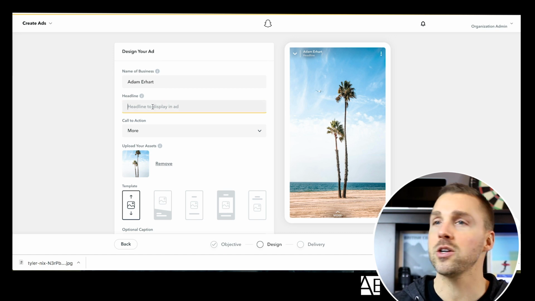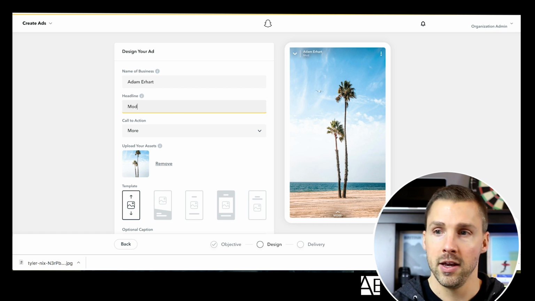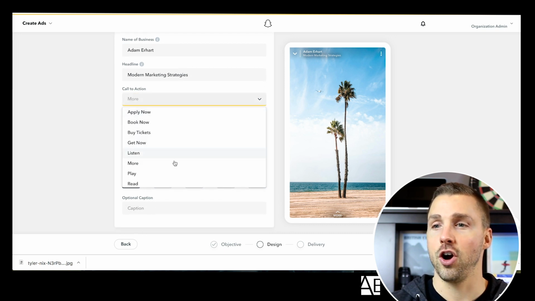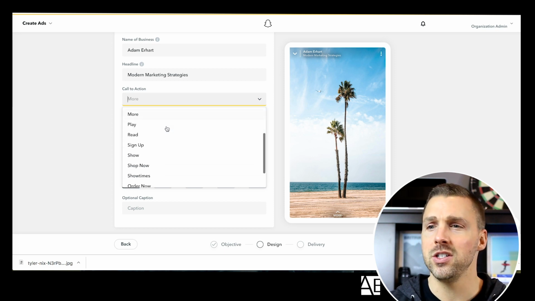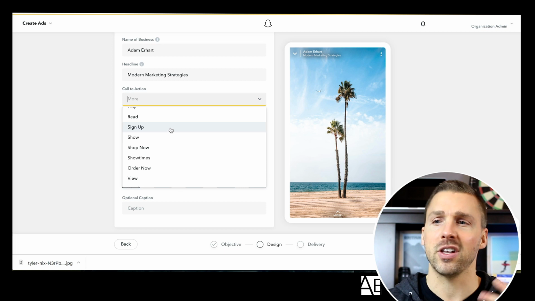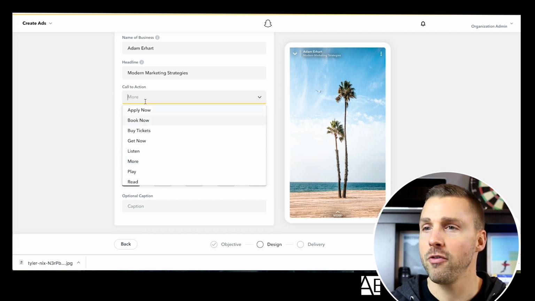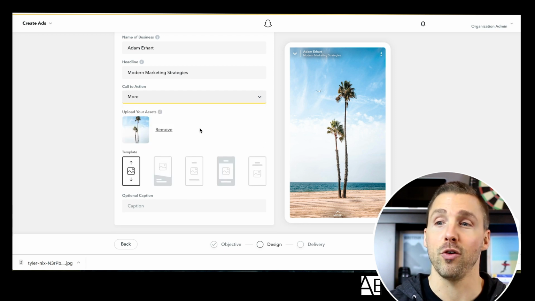So for this one, because we're just going to be driving traffic to my main website, we're going to say Modern Marketing Strategies, and we'll leave it like that. We do have the option for all kinds of different calls to action. More works pretty well if you don't really know what to do. If you've got something very specific like sign up or shop now or order now or whatever, you could use that. But for now, we're just going to go with probably more and send people over that way.